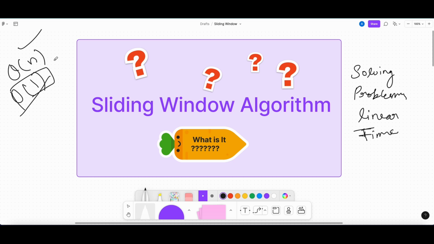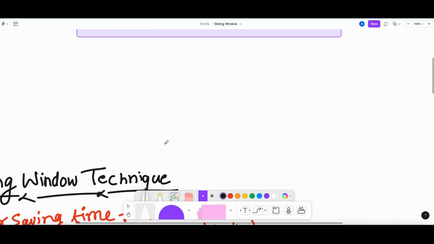So just look at the word sliding window algorithm. A window that slides, right? So this is what it is. It's an algorithm where we take a window and we keep sliding that window until we find a result, until we come to some conclusion, right? Okay, now let's move ahead.